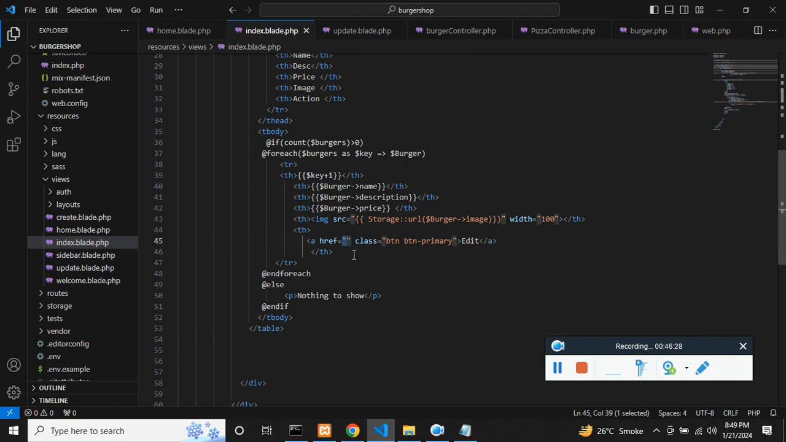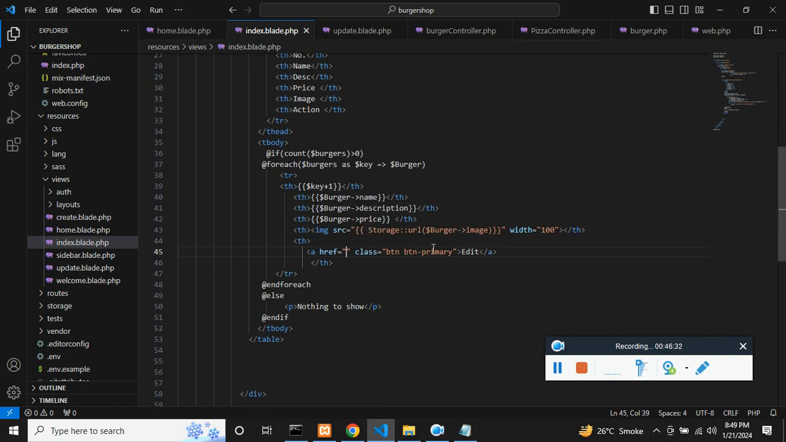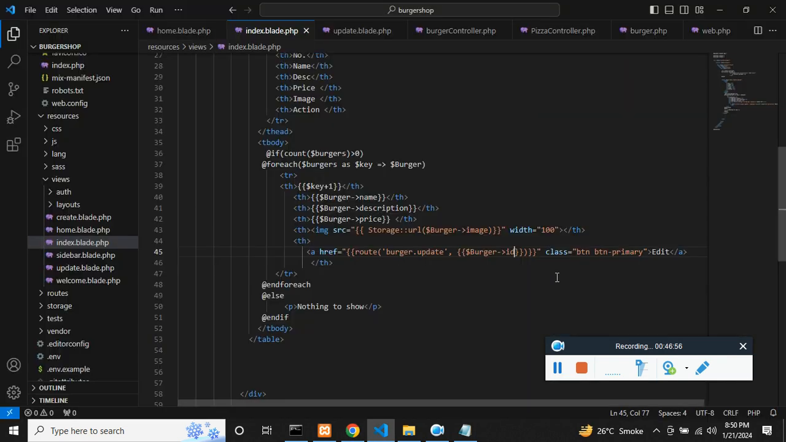When I click on edit, what should happen? There should be a URL called route burger.update, and as a second parameter we need to pass the ID. To get the ID you can just use this ID, because in the database you will see it has an ID here.